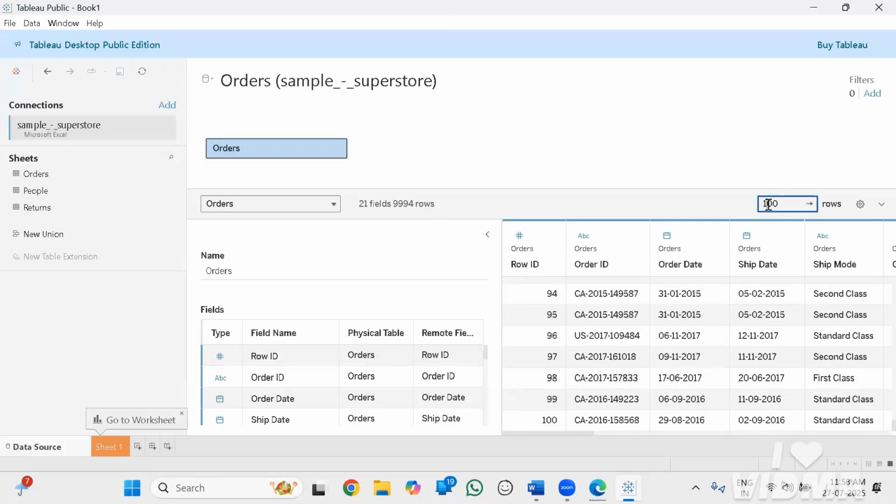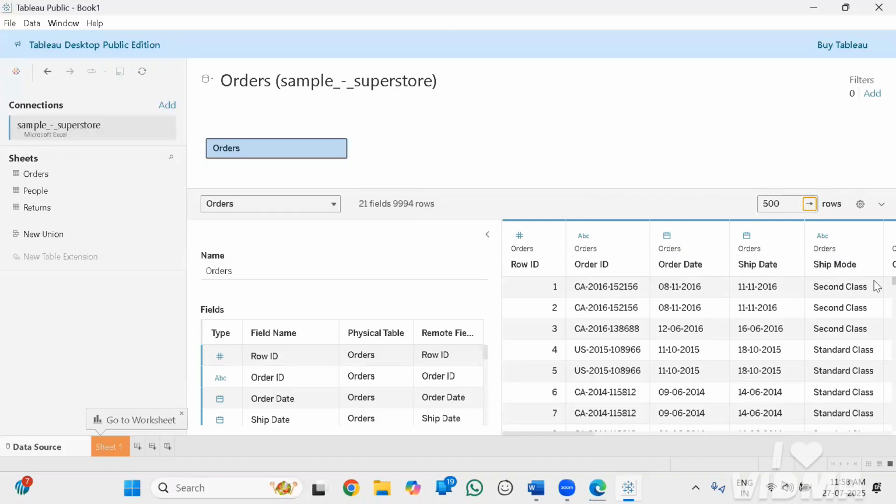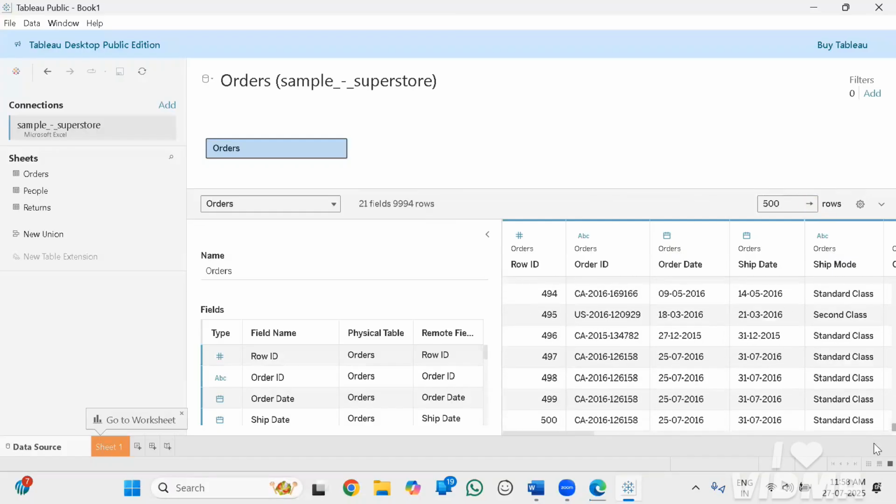If I change the value over here, for example to 500, and click on the arrow icon, the filter gets applied. If you go down, you can see 500 records have been selected. So this is how you can select how much data you want, specifically how many records you wish to have while creating reports and dashboards.